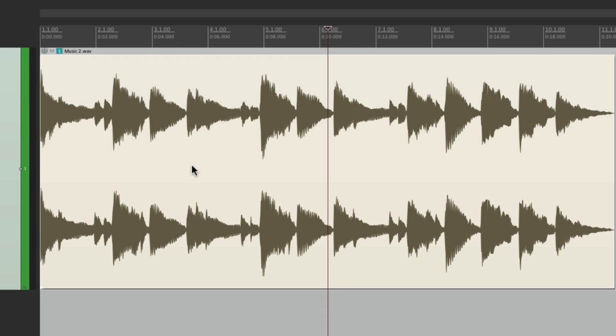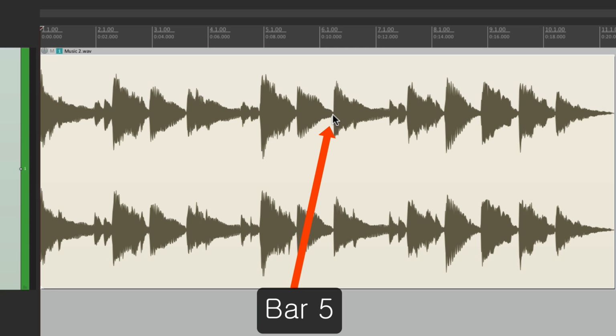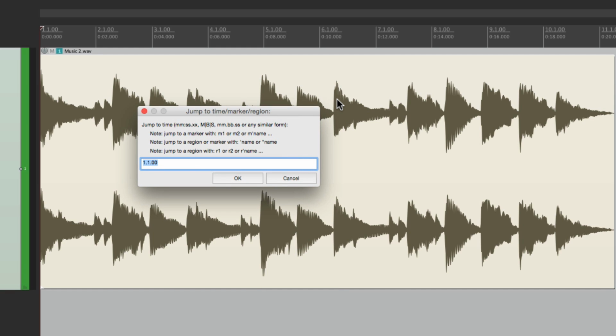So let's count along. One, two. So this downbeat right here is bar five. Let's count it again. One, two, three, four. So again, right here is going to be bar five. So we'll hit that keystroke to jump right to bar five.